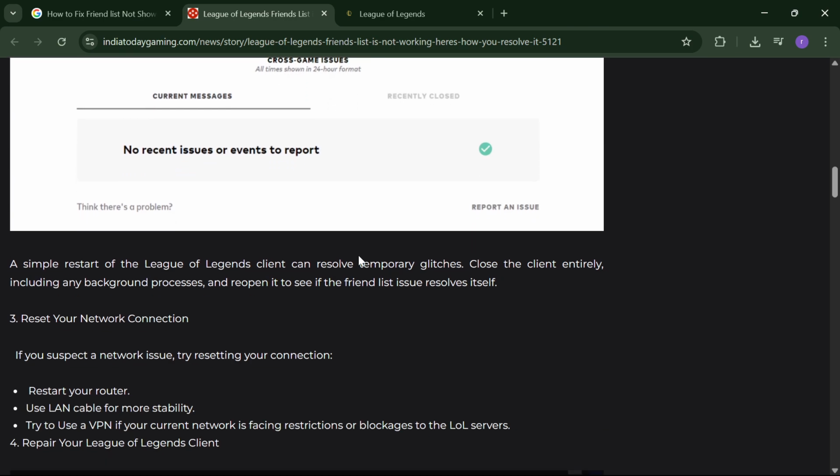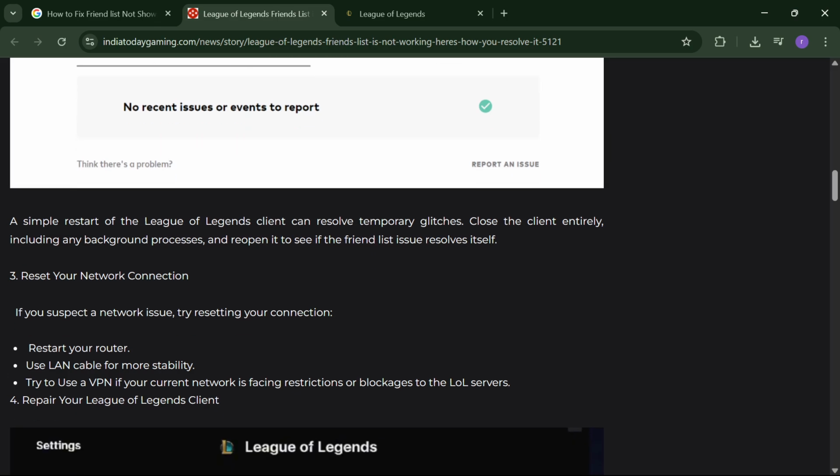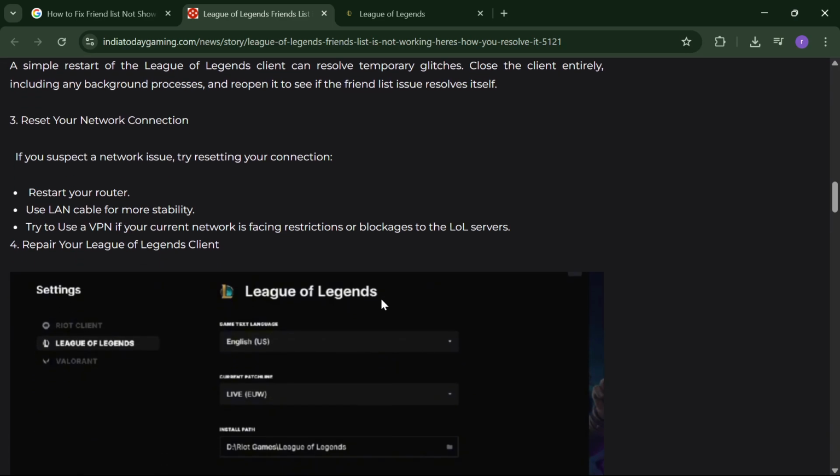A simple restart of the League of Legends client can resolve temporary glitches. Close the client entirely, including any background processes, and reopen it to see if the friend list issue resolves itself. And after that, you can restart your network connection.